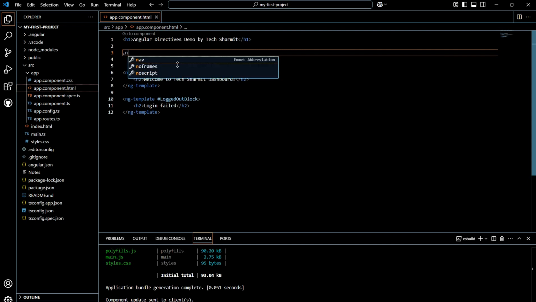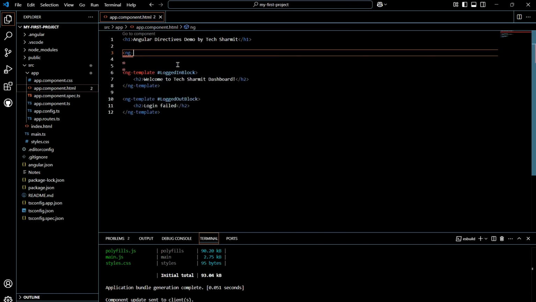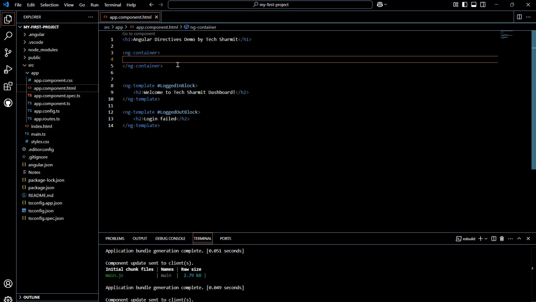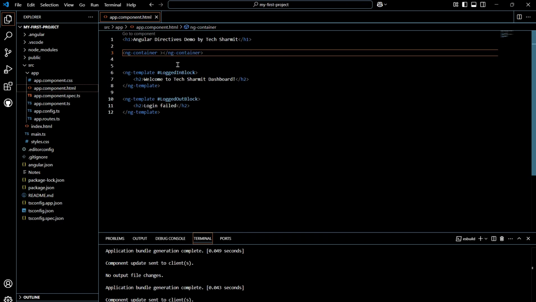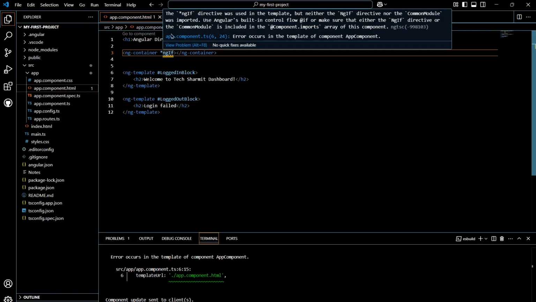For that I will use ng-container. I'll simply write ng-container, and in this ng-container we will mention the things. Let me put it in an ngIf condition. So here I will write *ngIf. If you take the mouse cursor here, you will find that the ngIf directive was used in the template, but neither the ngIf directive nor the CommonModule was imported.